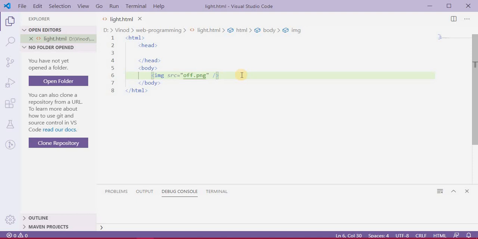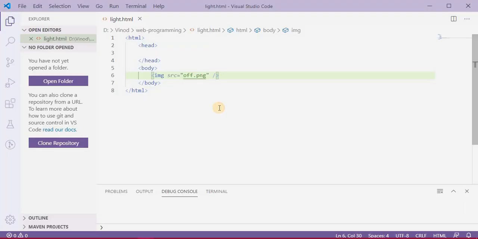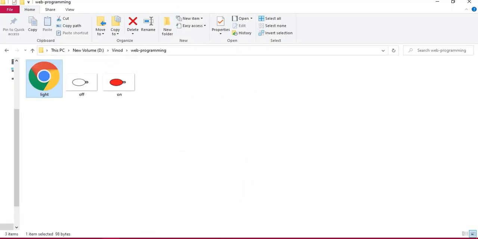Okay. Let's check whether it shows that file. I'll just save this here. Okay. And then I'll just go back here. I'll double click this light file. Oops, it has shown something. Oh, good. Now the magic comes.